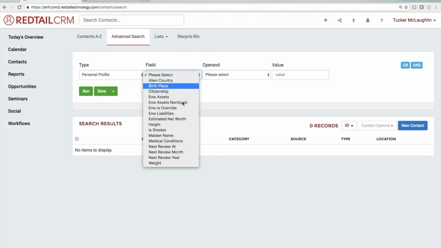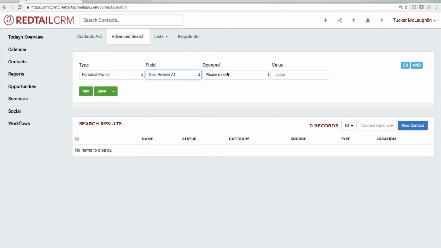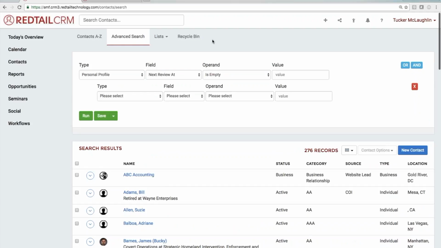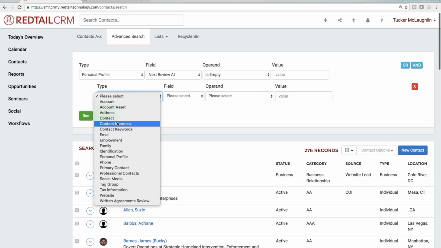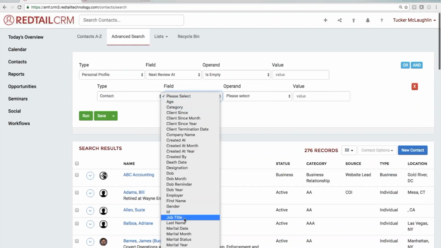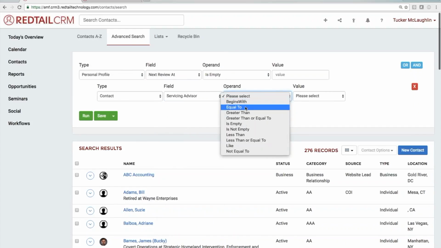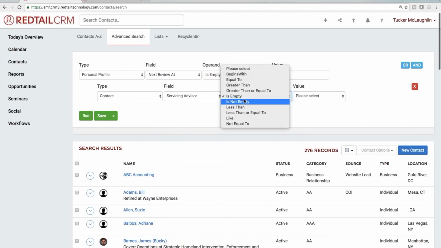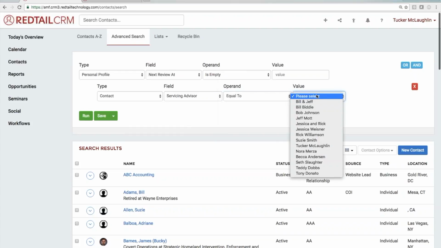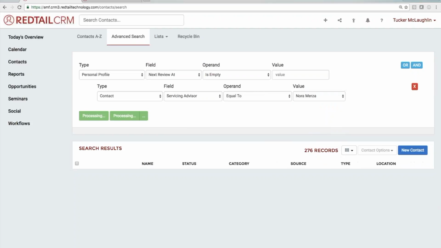So we'll go to personal profile. We'll do next review is empty. We'll run this search, and I'm going to just isolate this down further to only my contacts for this example. But essentially what I'm doing is I'm pulling up all of the contacts in my system that are missing a review date and are my clients.